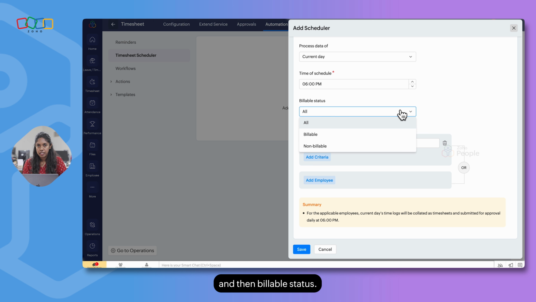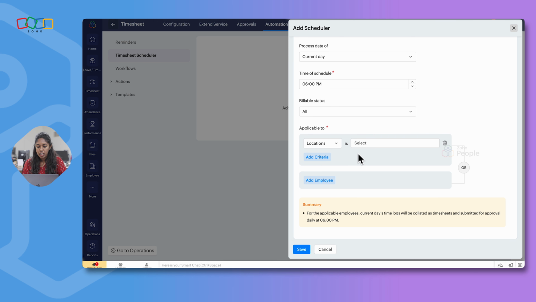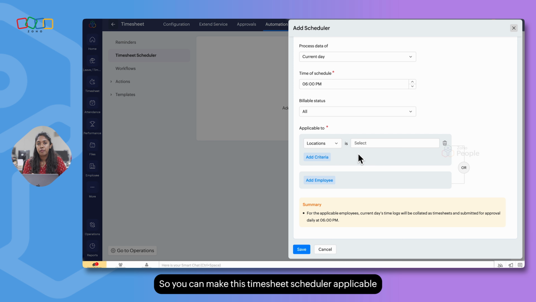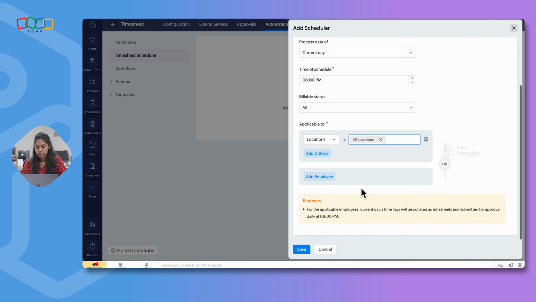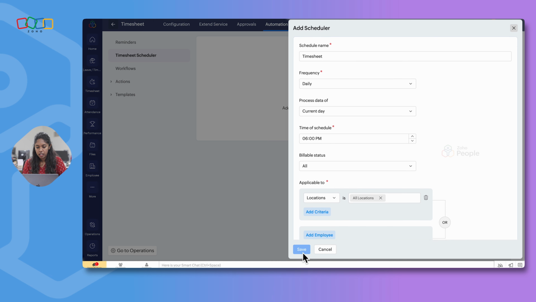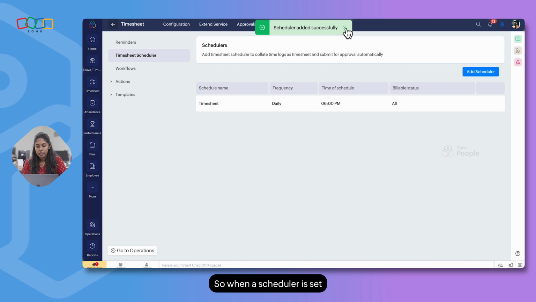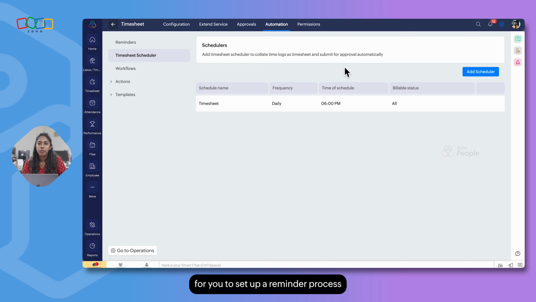And then billable status. Do you want all time logs to be converted into timesheet or only billable time logs? So system can automatically pick based on the option that you select here. And applicable to. So you can make this timesheet scheduler applicable only to a particular group of people or to your entire organization. So let me select all locations. And once this is done, you can click on Save. So when a scheduler is set, it is not mandatory for you to set up a reminder process because system is automatically doing the timesheet creation process. So this is about timesheet schedulers.